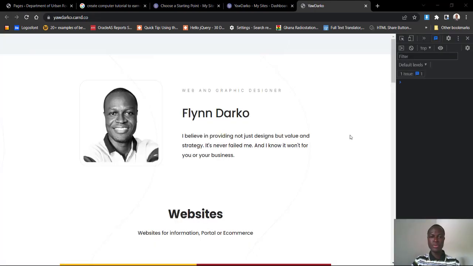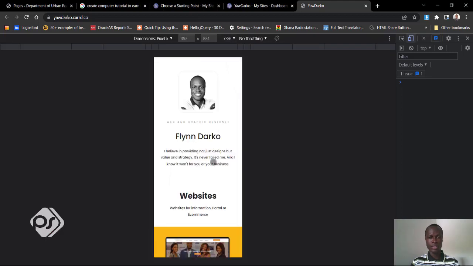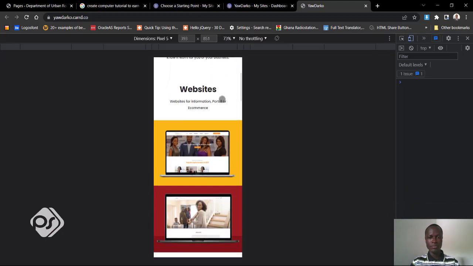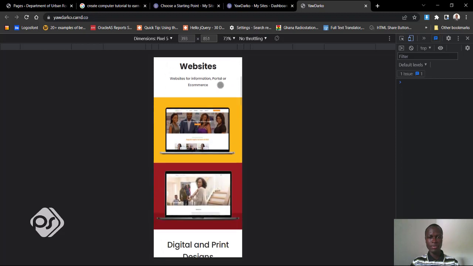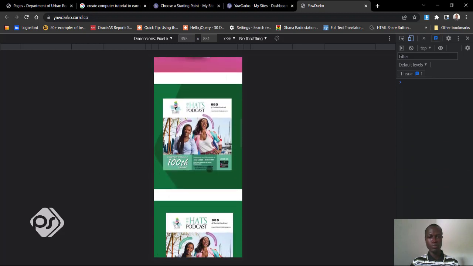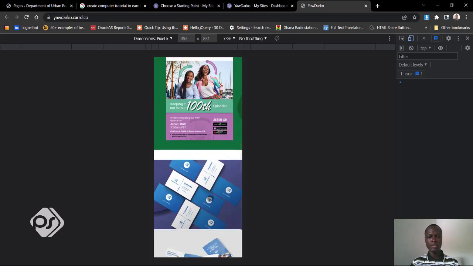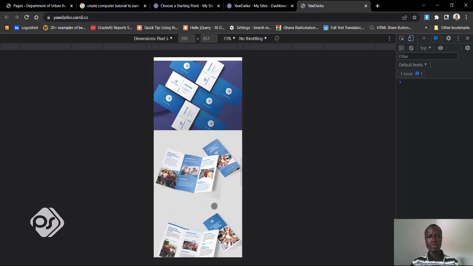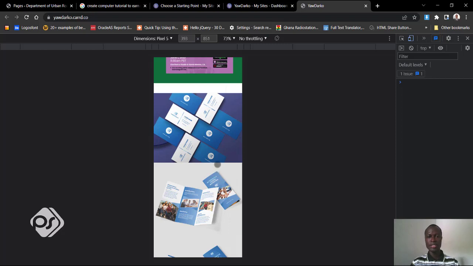Yes, and what I really like about the website also is it's very responsive. Whether it's being viewed on a mobile phone, as you can see over here, it's fully responsive. It arranges everything nicely. If the person is viewing it on a phone or on a tablet or on a bigger device. So yeah, basically this is the site.